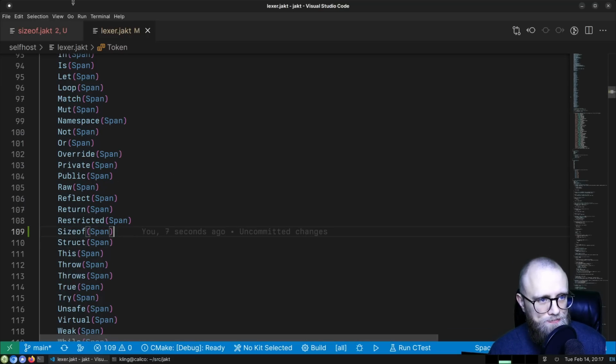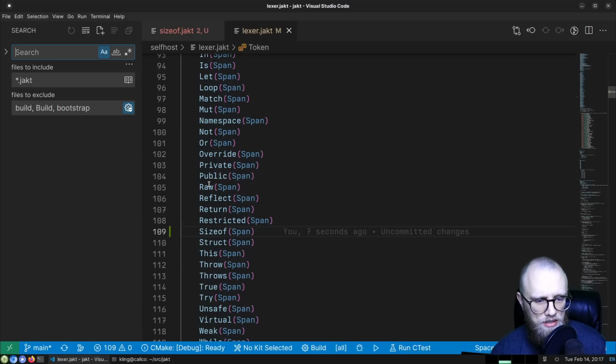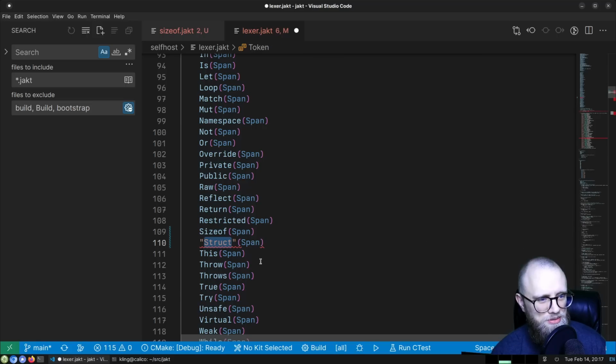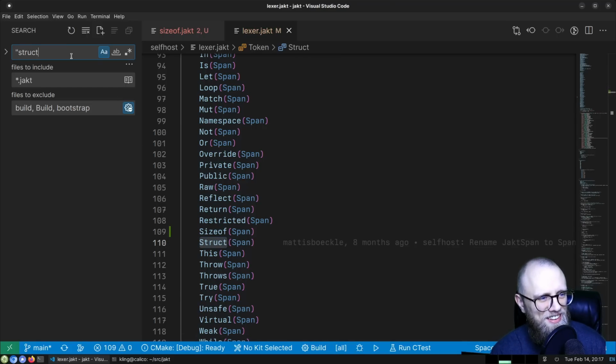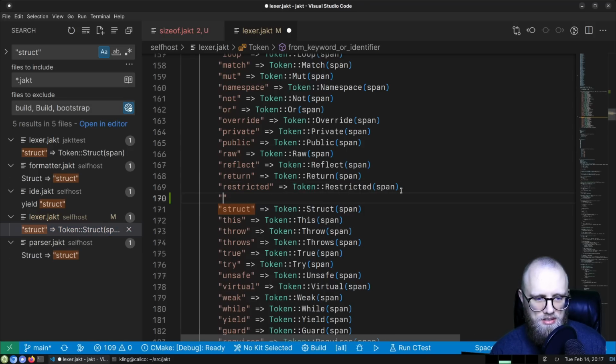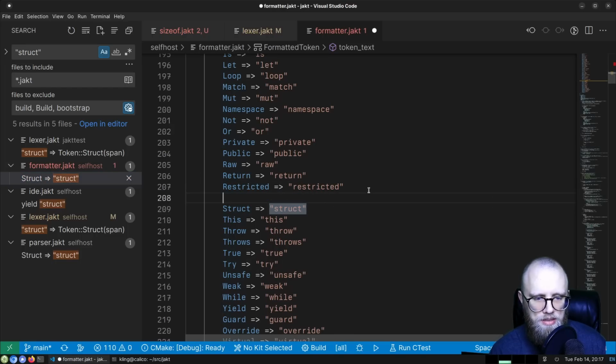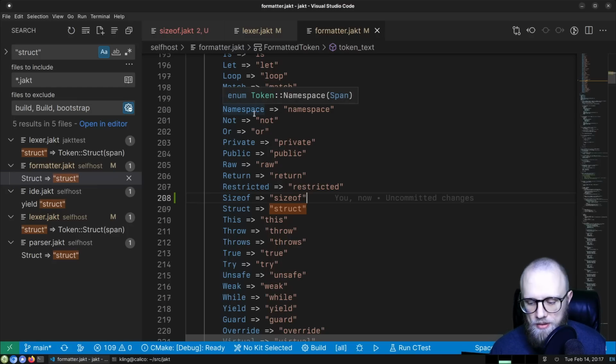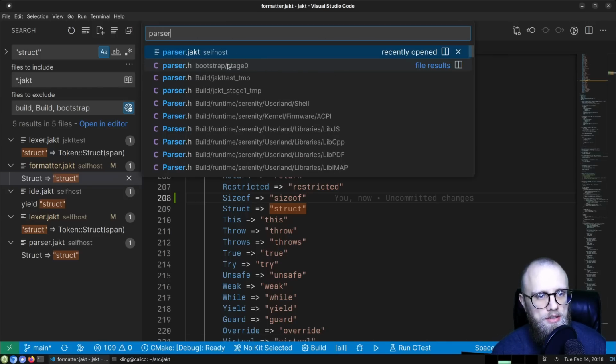So first we add the token, and then we look for where struct is lexed so that we can do the same thing as we do for struct. We just lex sizeof to a token sizeof, sure, straightforward. And in the auto formatter, probably do the same thing. Sure. Okay. And then, assuming that we lex it correctly, we have to look at the parser.